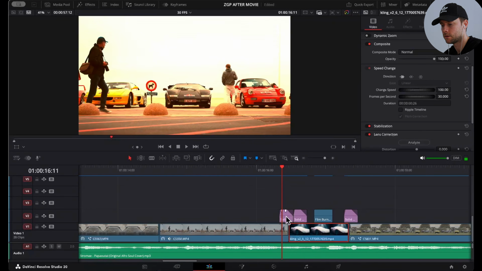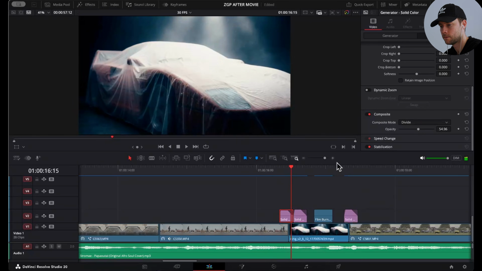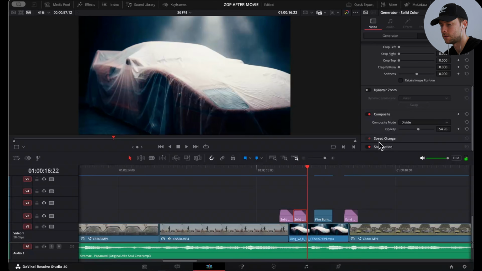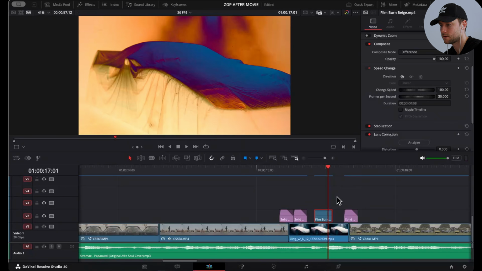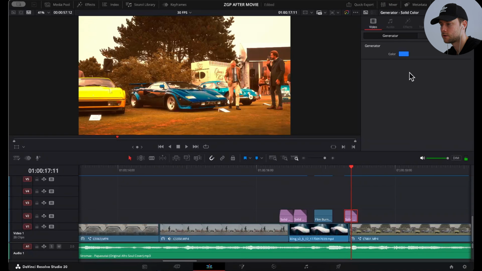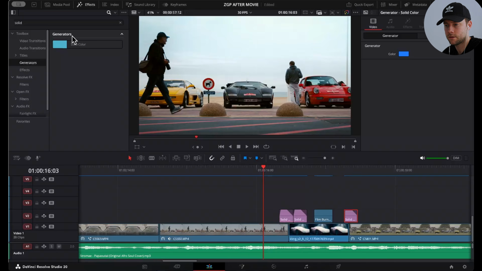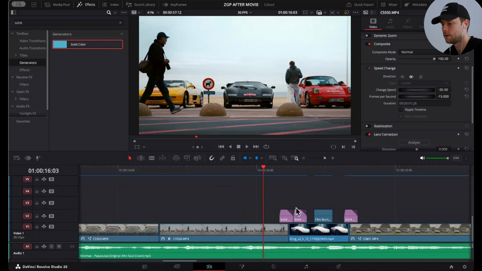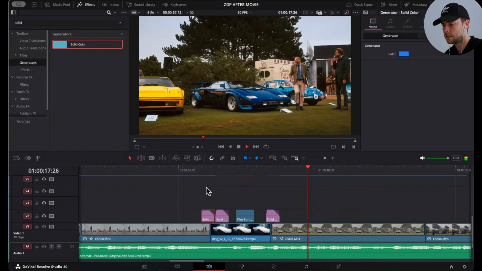And here we added some solid colors for the transitions. So this one I turned it into blue and set it to divide. This one is also blue and is the same. So it's just 2 times the same. Here I added a film burn. Set it to difference. And then here we have another solid color, blue. To get the solid colors, simply go to Effects, Generators, Solid Color, drop it in, and then you can change the color and the settings. That gives us this sequence.